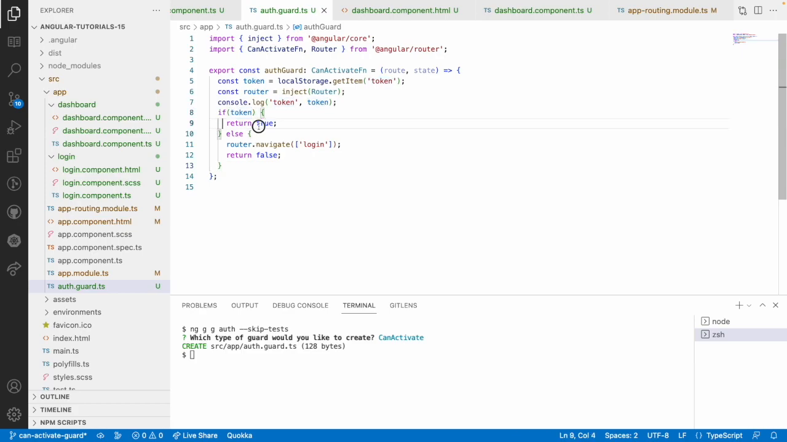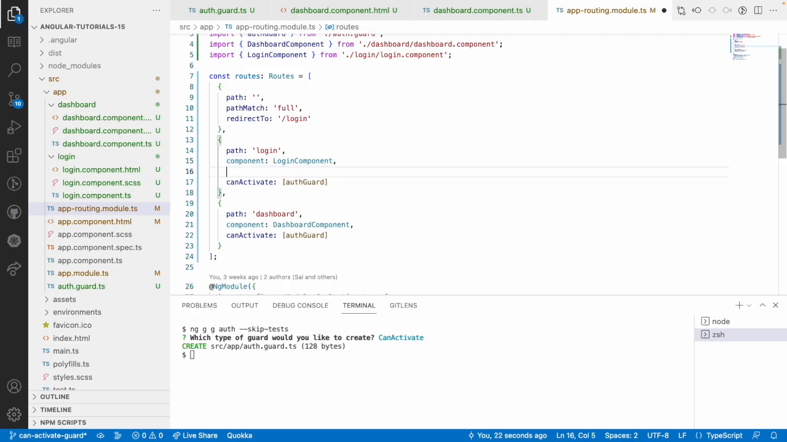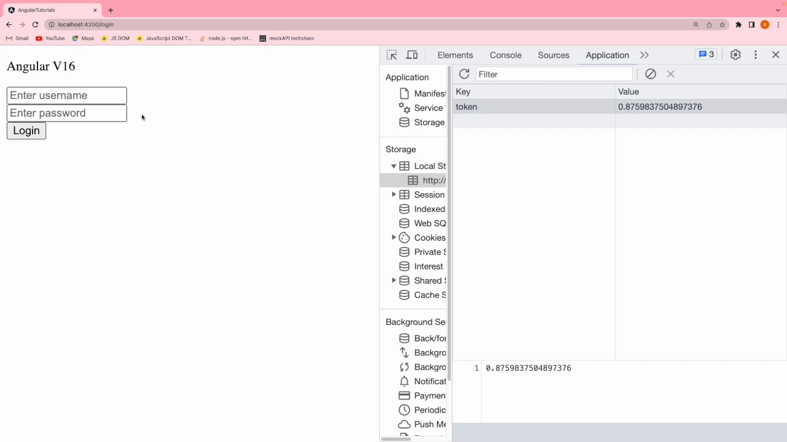Now if the token exists, it is returning true, but I want to know from which route we are coming from. So let me use a data. Now whenever the user clicks on login, it is going to login. That's fine. Now already you have the token, but if you don't have the token and if you try to go into dashboard, it should re-navigate to login page.